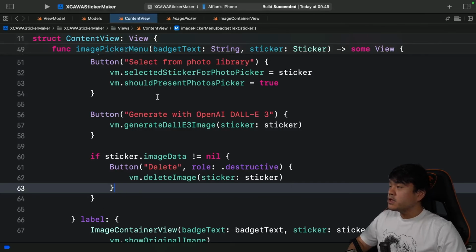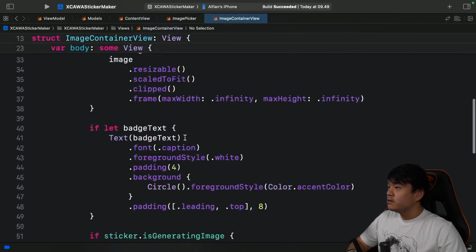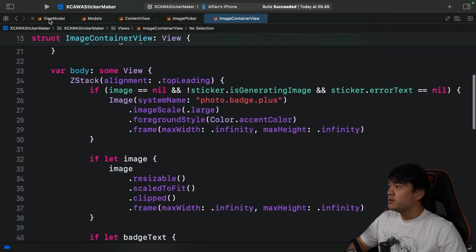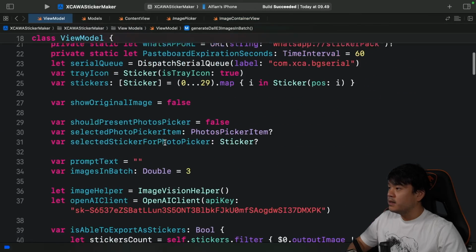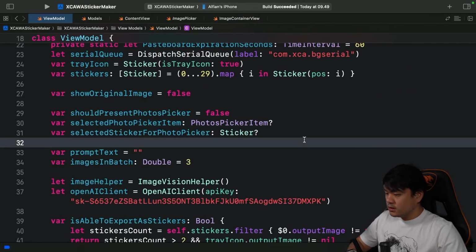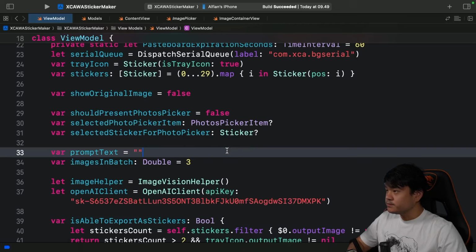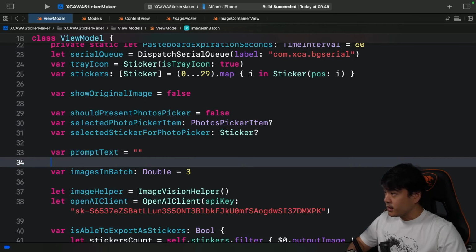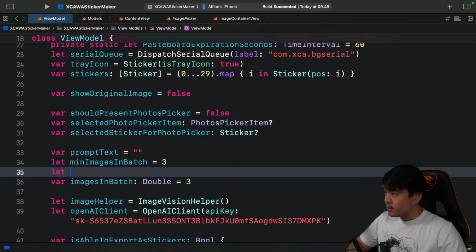Before we create the section containing all those controls, we need to add several properties actually in the view model for the binding, right? So here we already have the prompt text. Now let's also add this constant, let min image in batch for the slider. So the minimum image is 3, and then let max image in batch. The maximum is 30 for the sticker pack in WhatsApp.